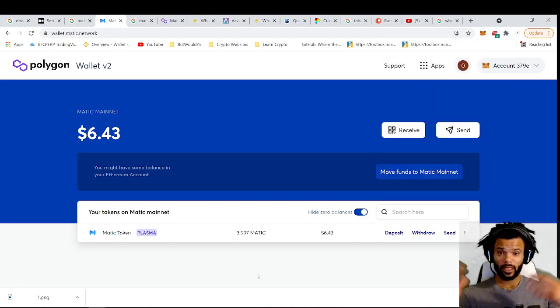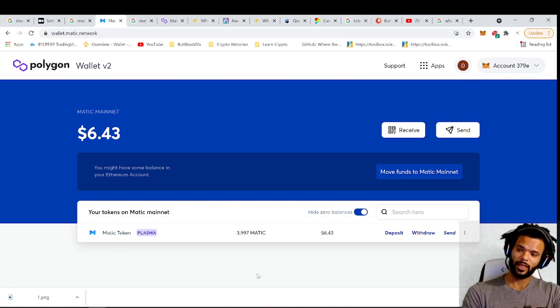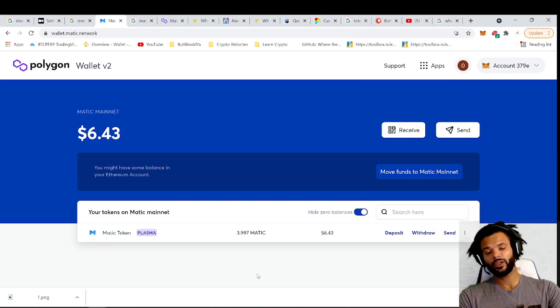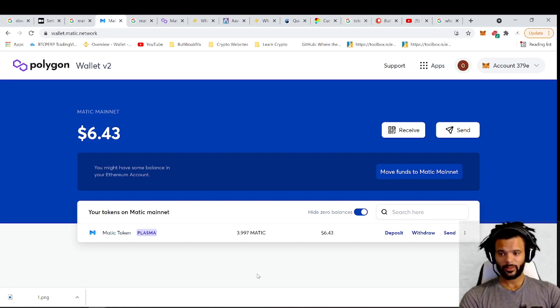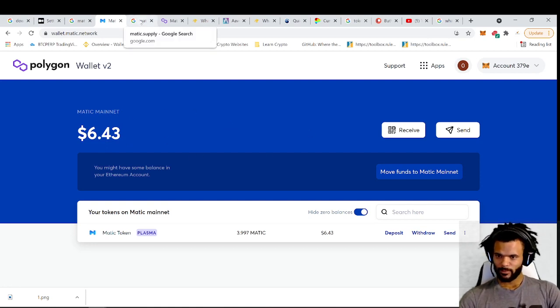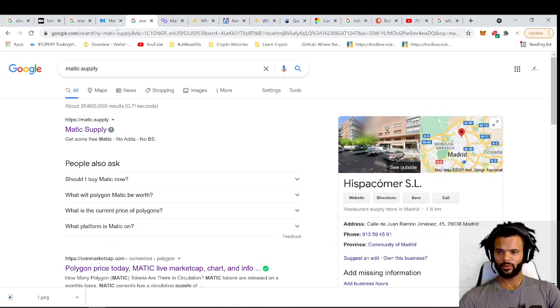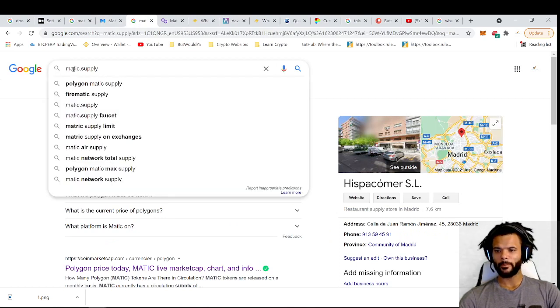So we're assuming you've done all this, and you've transferred from your Ethereum mainnet to your Matic mainnet, and now your old Ethereum balance is sitting here on your Matic mainnet. You guys are already far, far ahead of others, so good job. Shout out to you. Now our next step: we want to Google Matic.supply.